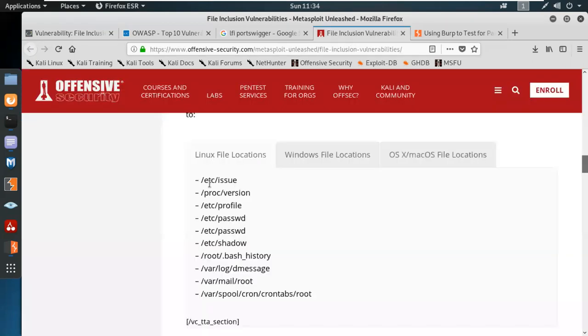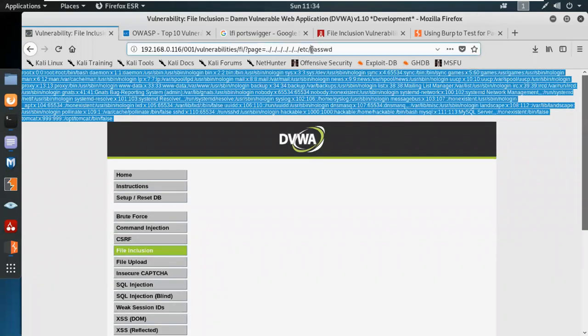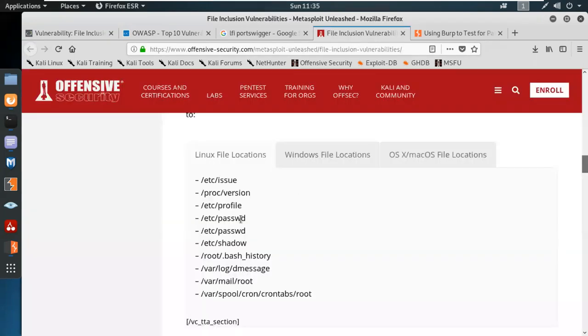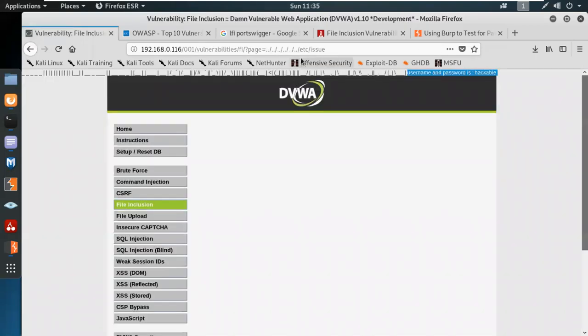For example, you can say etc issue. etc issue will give you some environment information. For example, you can write proc version, processor version, some sensitive information. Linux version 4.5, you can see the GCC version, Ubuntu. This way you can get the proper version of the server.